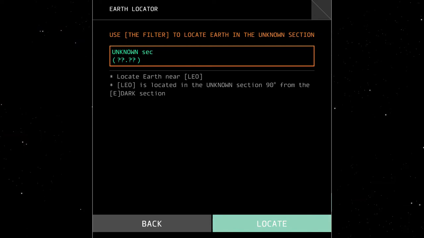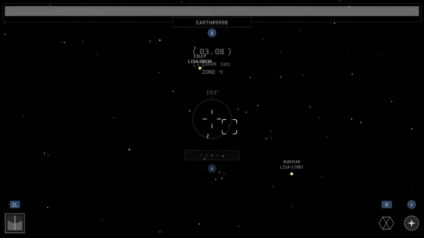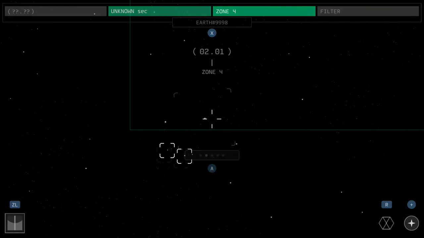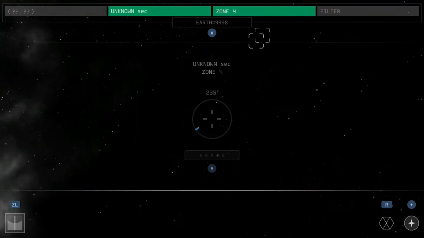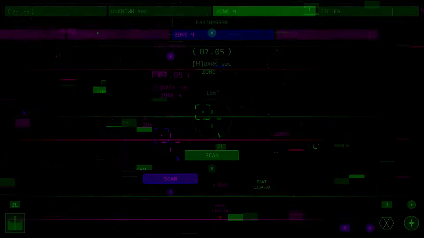Okay, unknown section. Oh God. Locate Earth near Leo. Leo is located in the unknown section from E section. Oh boy, they don't make this easy, do they? E section. So maybe the best thing would be to find the dark E section, and then maybe from there I would be able to find something. Possibly. I don't know where E section is, but it's around this general area somewhere. I just have got to look around a little bit, see if I can find it. Hopefully it won't take too long.